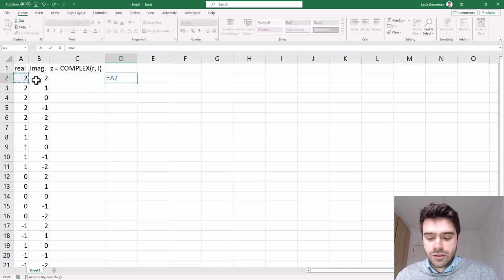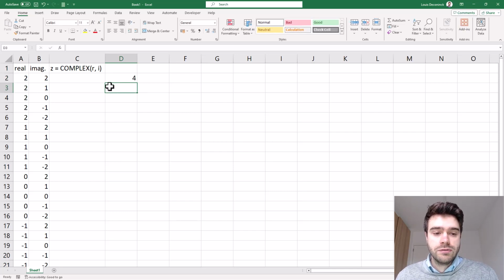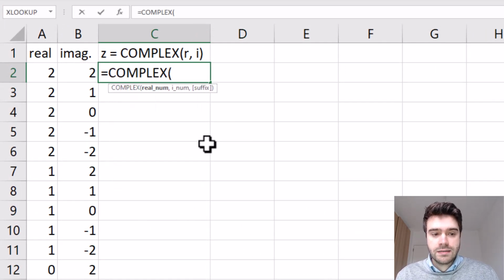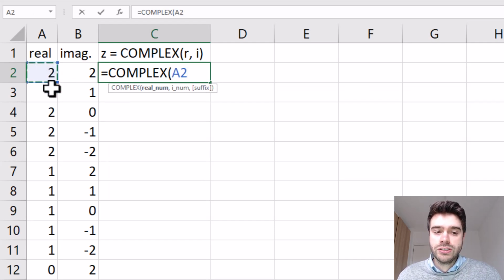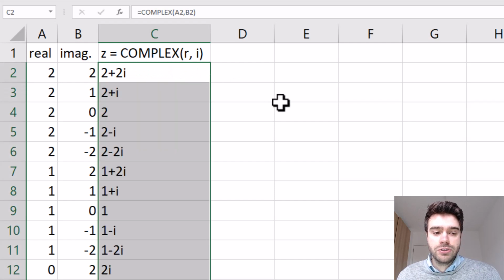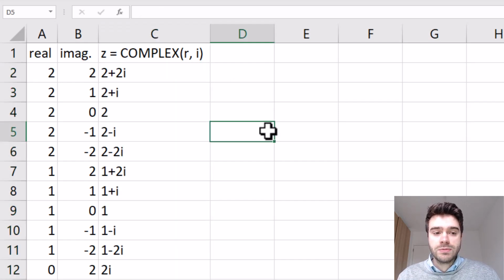For example, I could add them together. 2 plus 2 equals 4. Okay, so now I will use the complex function. So I write equal sign complex, and then first I supply the real number, so that's a real coefficient, this 2, and then I supply the imaginary coefficient, so that is this 2. I close the parentheses, I press enter, and I pull this downwards, and as you can see, my complex numbers are being generated, and they consist both of a real part and an imaginary part.